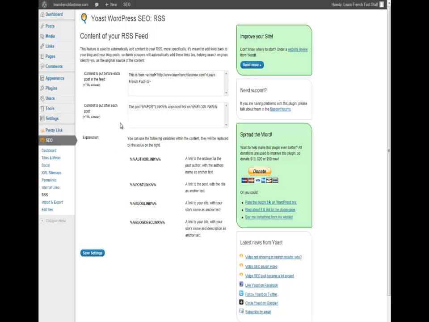What you can see here is you can put content before a post and after a post. So in your feed, this will appear before and after each post. So this is really good because it allows you to get some links back to your website, which obviously is what you want. So for me, I think that's very, very good. It's a very good way of getting yourself some good links through from your RSS feeds. Makes them a bit more powerful, if you like.